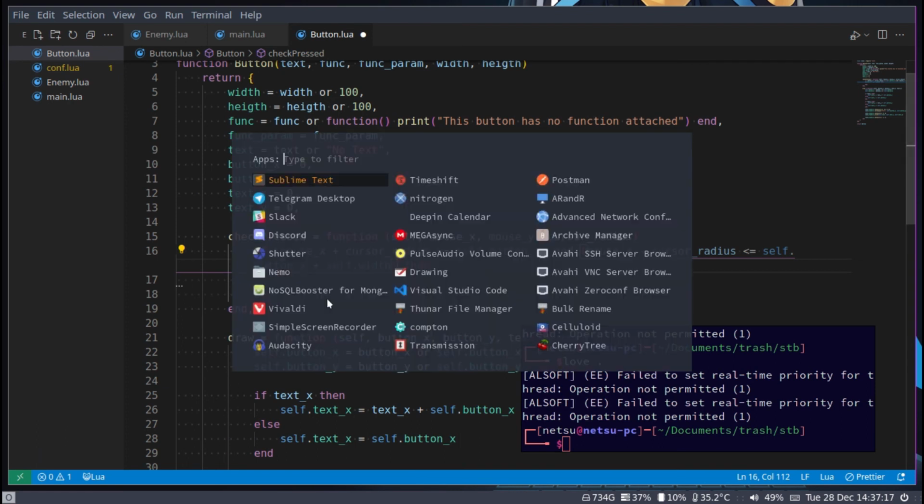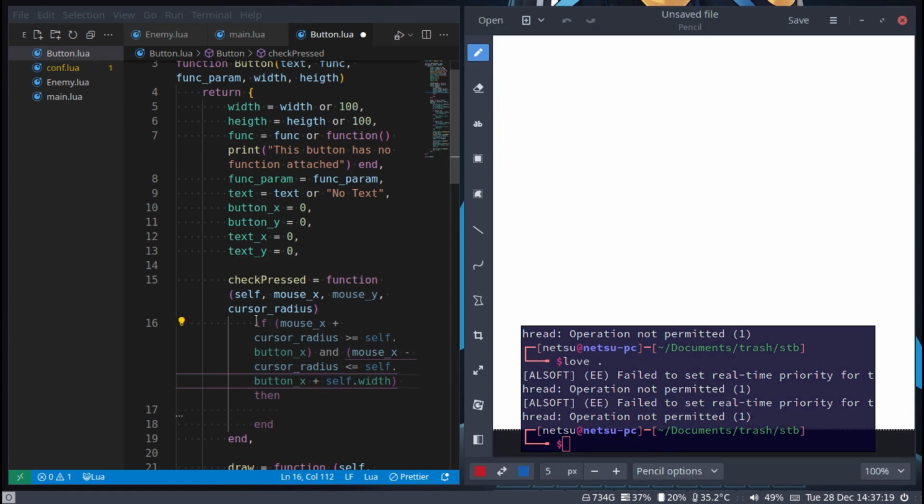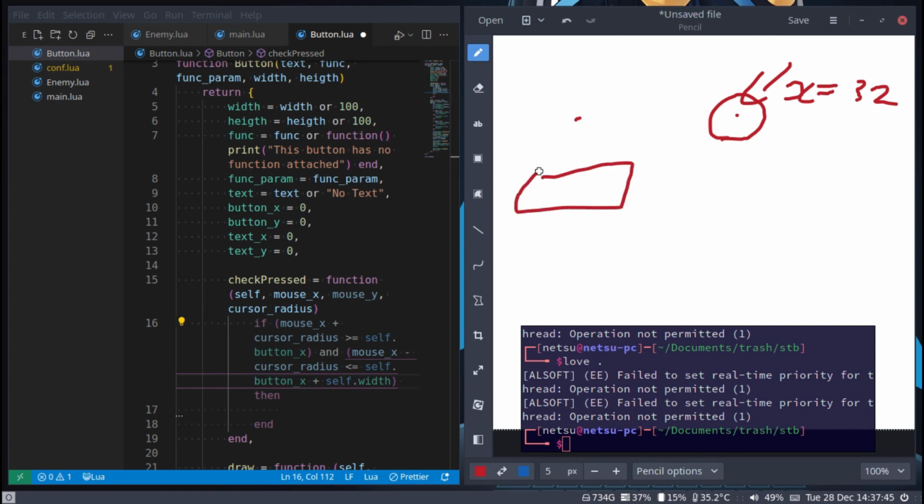So let me actually draw this again. So here we're saying, if the mouse X, so here's the mouse. Let's do this. Mouse X, right there. That's where the mouse X is. So let's say X is equal to 32, right? If that is less than or equal to this button X, right? So this button X right here, that's where the button X starts, right there, plus the button width.